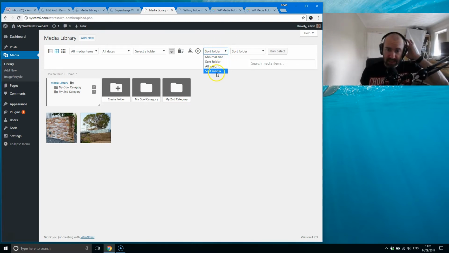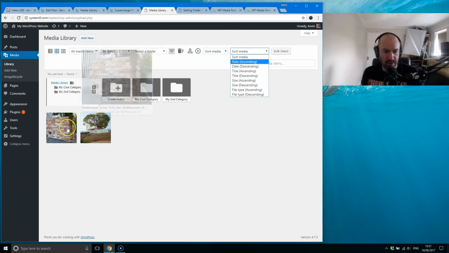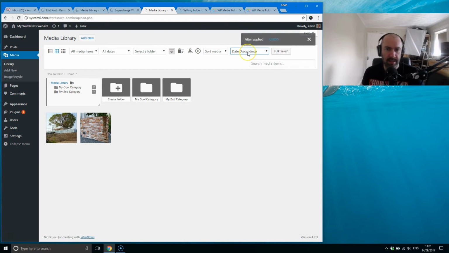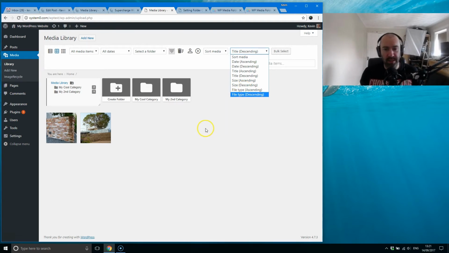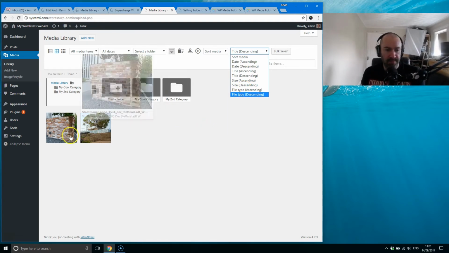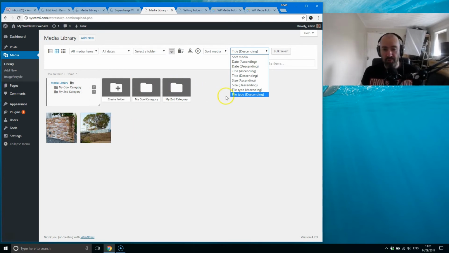But sort media is very important as well. This relates to the actual file. You can sort by date, you can sort by title. You can see that I've only got 2 photos here, so it's probably a bad example. You can sort by size and you can sort by file type, and it's all related to the files itself. So you can choose sort by files or you can sort by folders. It really is up to you how you do it all.